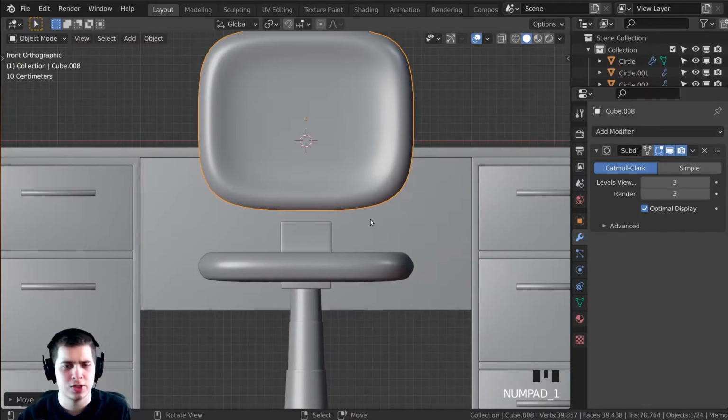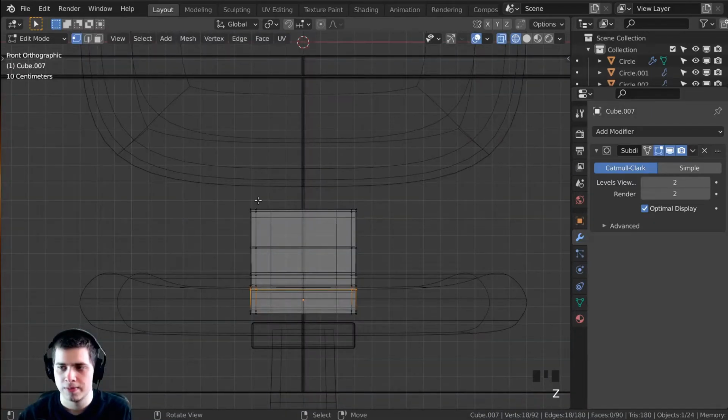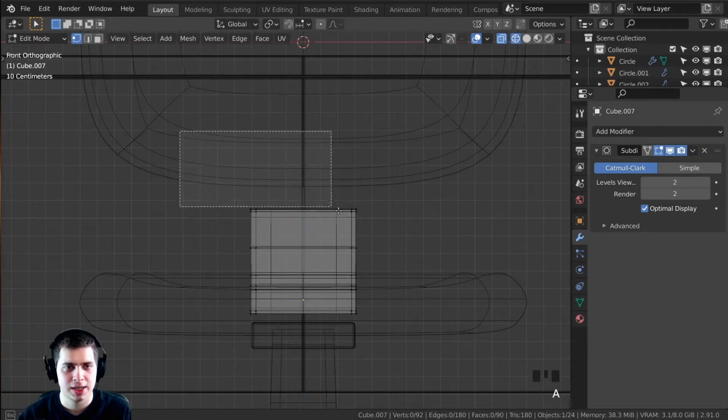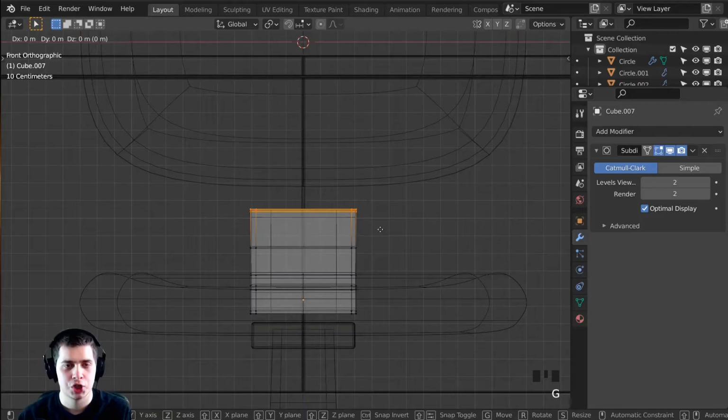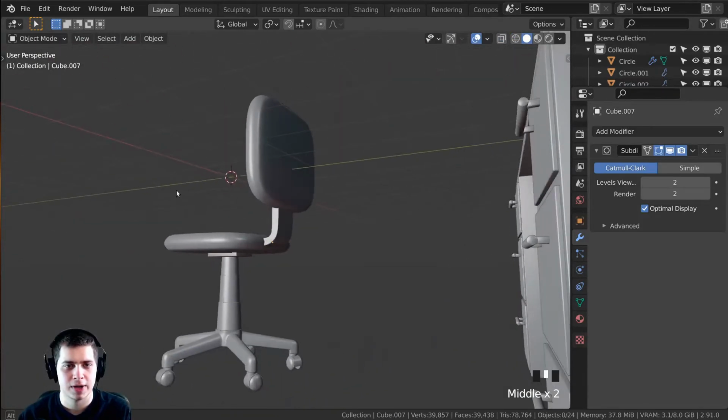We can adjust that later if we need to. But this object, tab into edit mode, Z for wireframe, A to deselect everything, B for the box select, just click and drag to select that, and then G and Z and bring that up, and then go back into object mode. There we go, now it's connected.